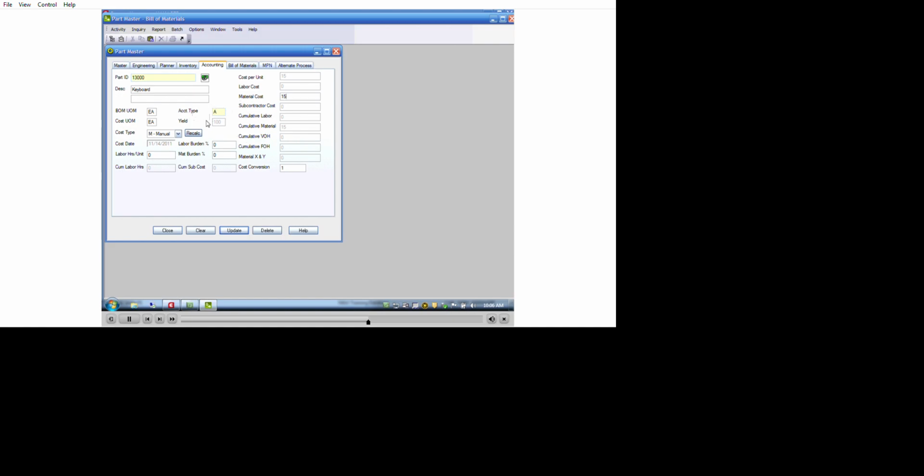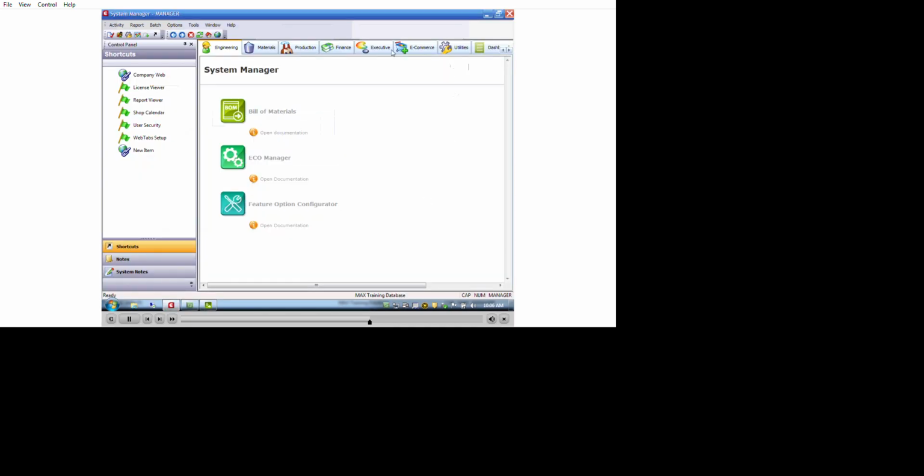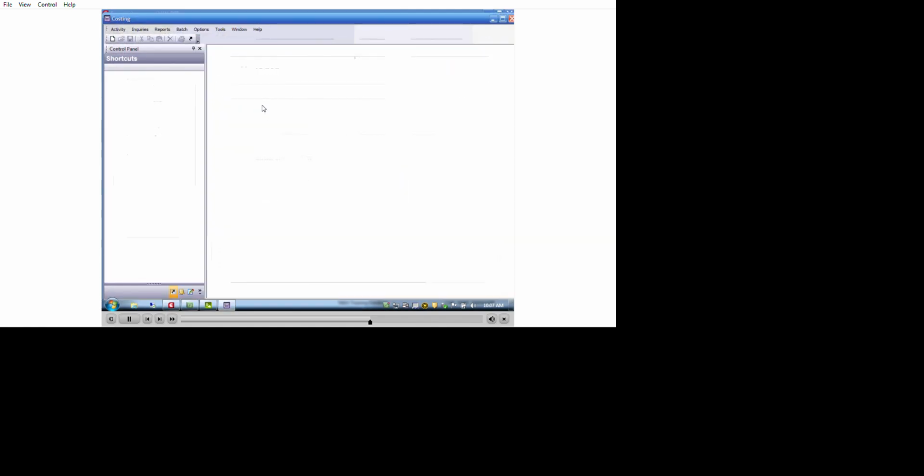So you've added your parts, you've added your structures. Next thing you would do is recalculate low-level codes so the system knows all the different levels that the components are at in the product structures you've just added. And then you want to go ahead and do a cost roll-up. And that's done under here, under Finance, under Costing. This is a batch process that rolls up all the costs.